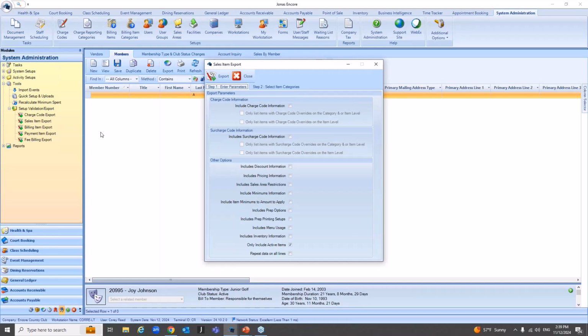And there are a lot of key options here you need to make sure to pay attention to. For one, in this option in particular, you want to make sure to include charge code information. Once you toggle that option, it does offer a couple of additional options. In this case, you could also choose to only list items with charge code overrides on the category and/or item level, or you can choose to list items with charge code overrides only on the item level.